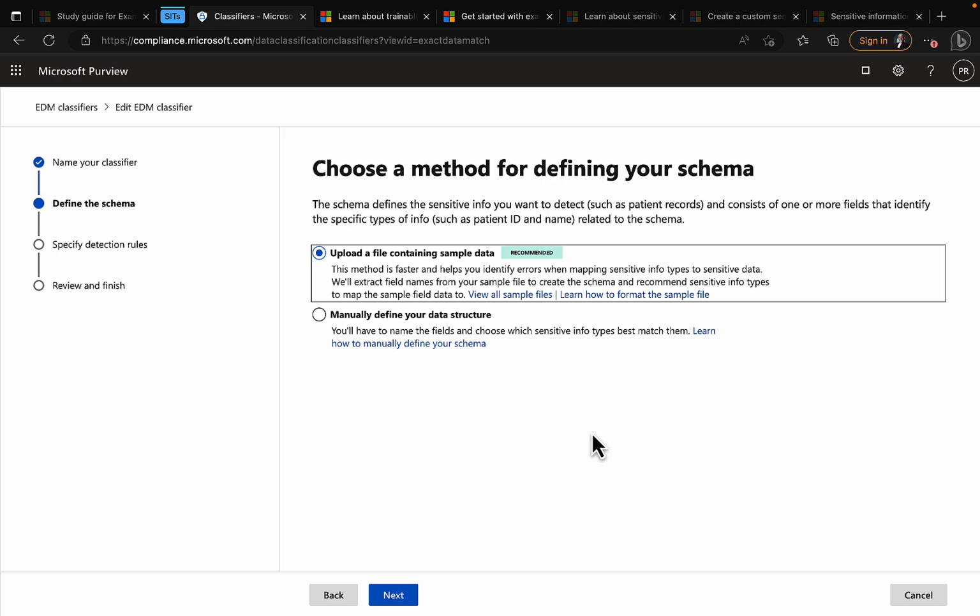If any of you are watching who've taken the exam, and I know that some of you who have reached out to me on LinkedIn have said that you have, it would be very interesting to know if EDM and trainable classifiers are actually part of the exam, because I've not taken the exam yet, and I don't know if I will.